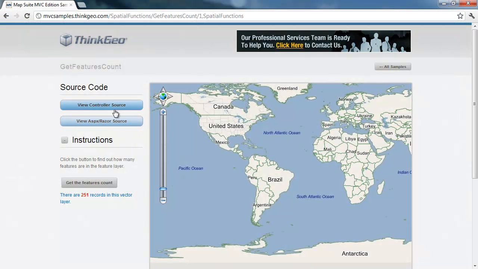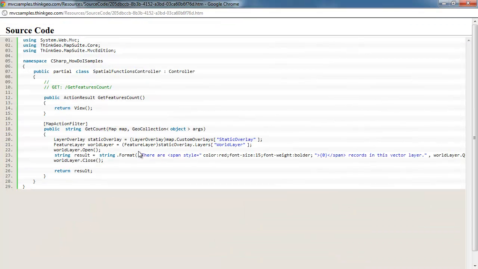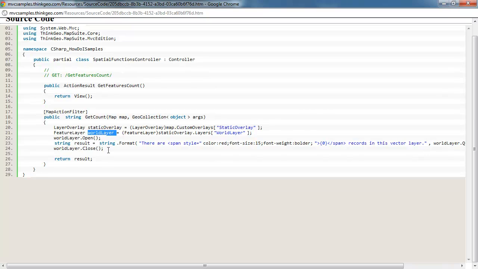So to actually get the count on the feature layer, we're going to look at the server-side source code, and here's our getCount method. Within that, the first thing we're doing is getting a reference to our overlay, and then getting the reference to our shapefile feature layer out of that. It contains our country boundaries. Then we just need to open it so we can do our query to get the count.